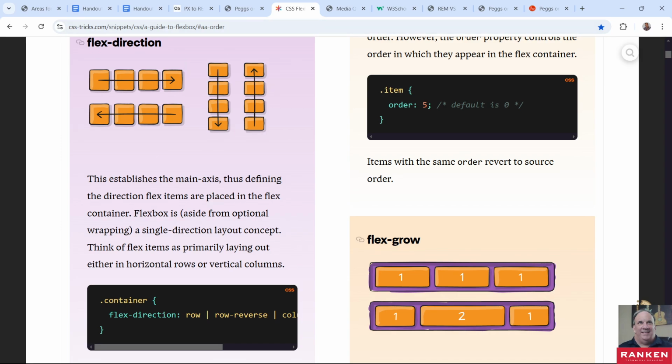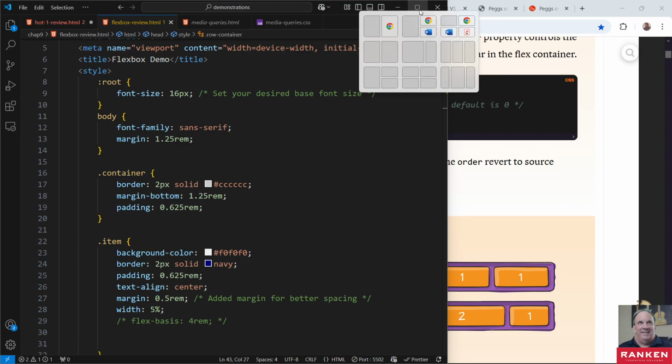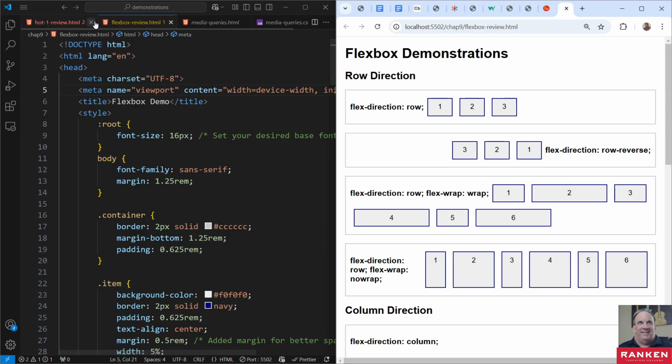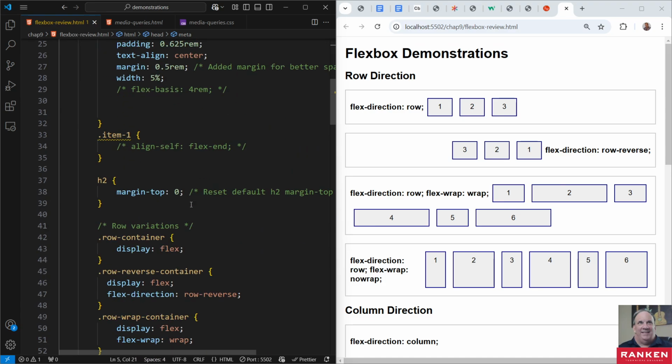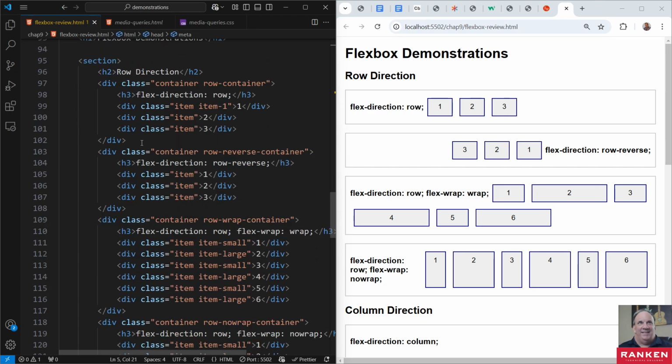So let's look at a little code and we'll come back here. Let me open this up. Here I just have embedded CSS. So I have some different examples here. I have a row container here, a row reverse container here.